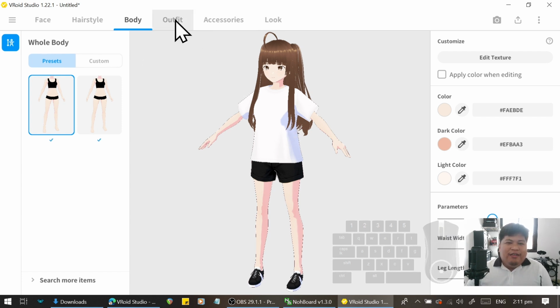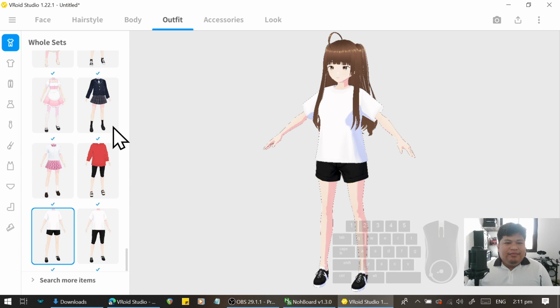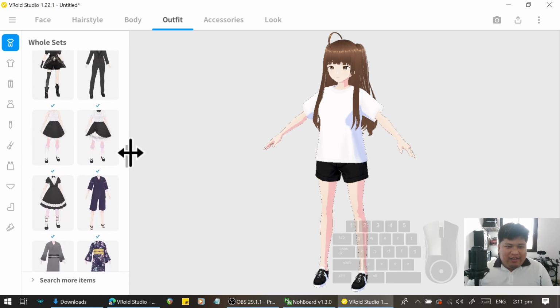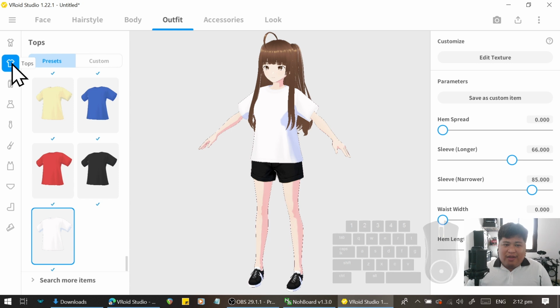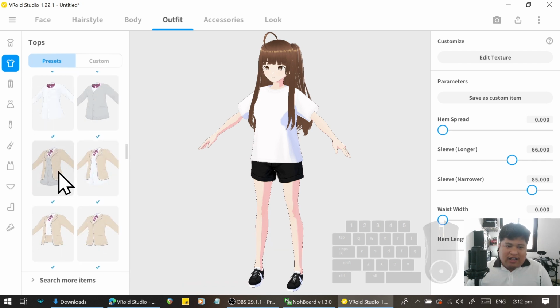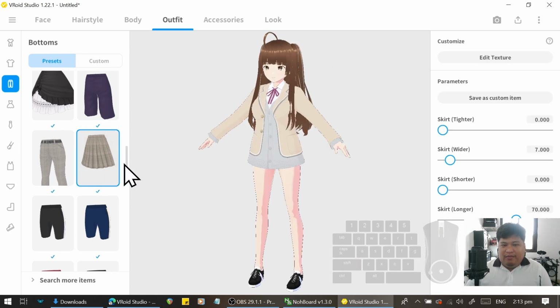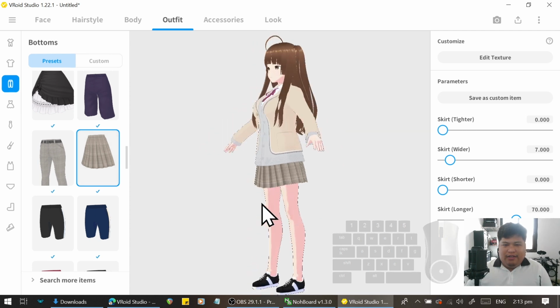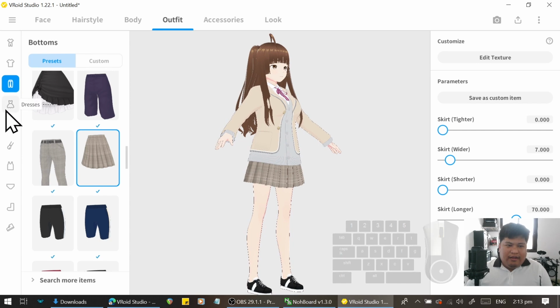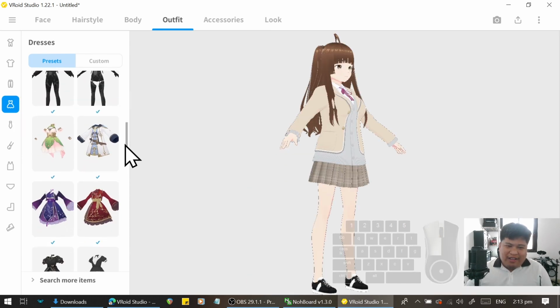Now, for the outfit, we can choose from the preset, or we have the options to further customize each outfit. For example, the tops, we can choose, let's say, let me choose this one. She is a schoolgirl. Let's choose a skirt for her. We choose this one. Okay. Very good. You can also choose to give her a dress instead.